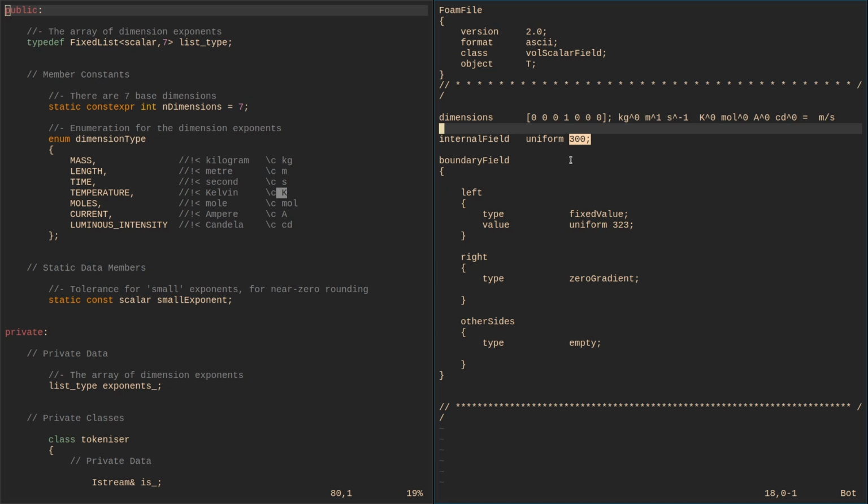However, if you are working with a vector field such as velocity, you will need to provide three components, one for each spatial direction, x, y, and z. Also, when using vector values, make sure that the class of the field is defined as volVectorField in the corresponding file header.